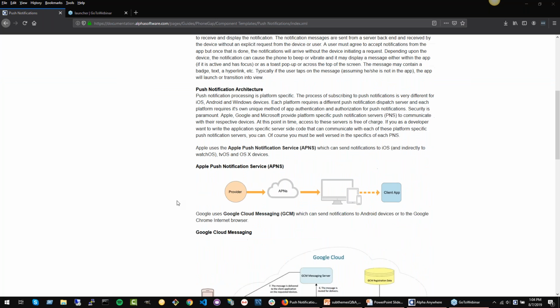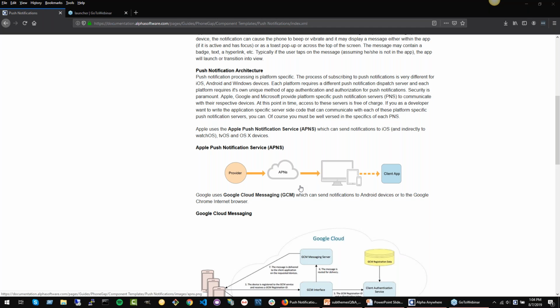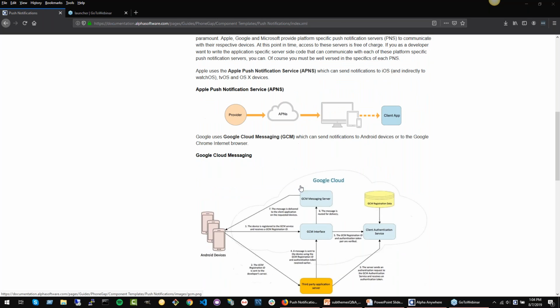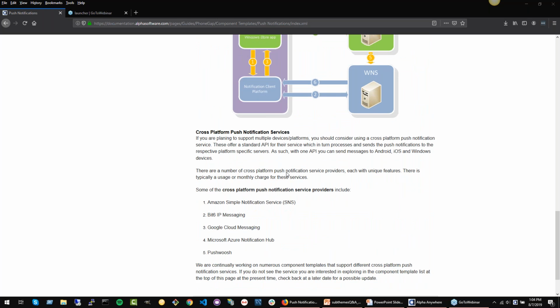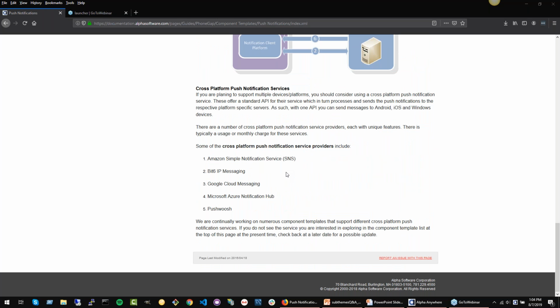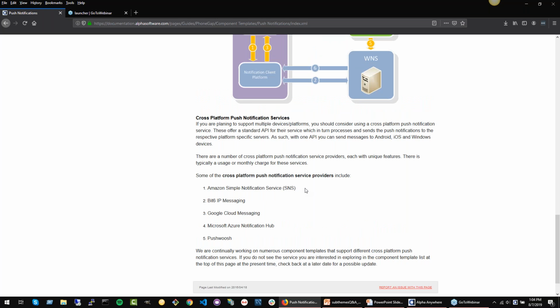In addition to that, there are Apple push notification services and Google Cloud Messaging. Windows has it too. The cross-platform services out there are PushWish, which we've integrated with, but also Google Cloud Messaging or Microsoft Azure Notification Hub. These are all available to you, and they all offer standard APIs that you can call.